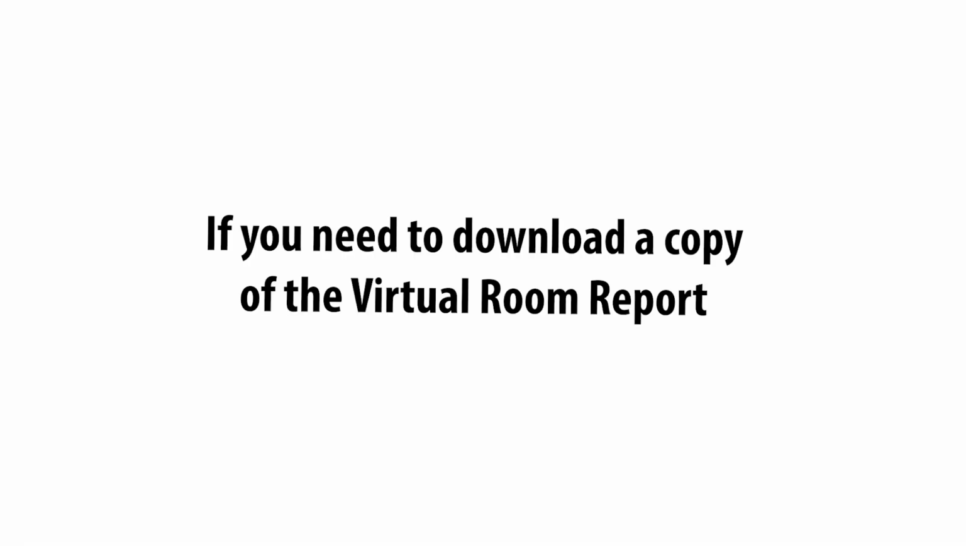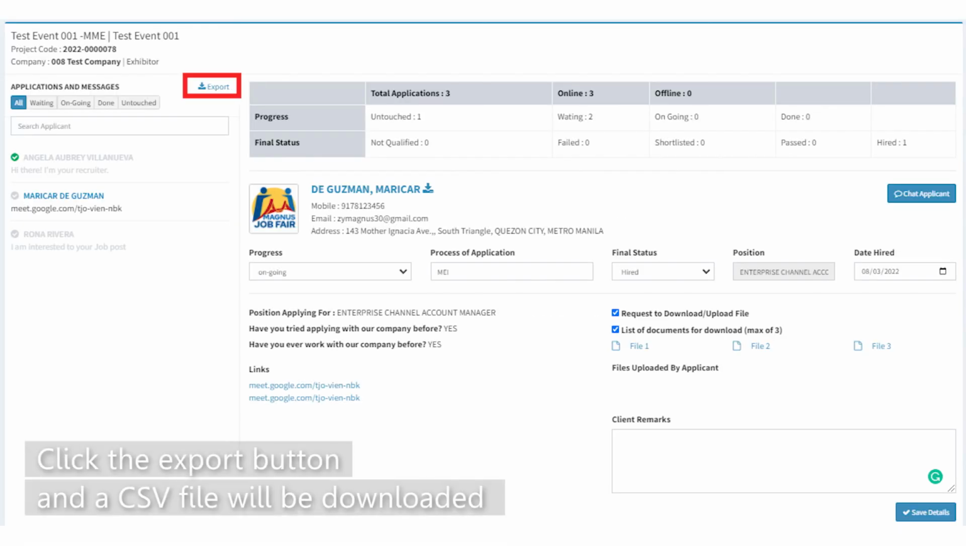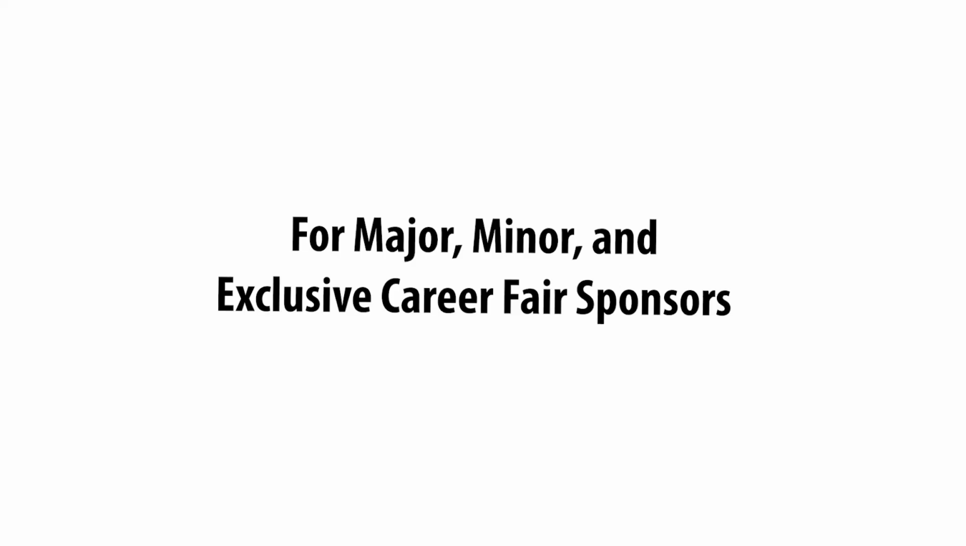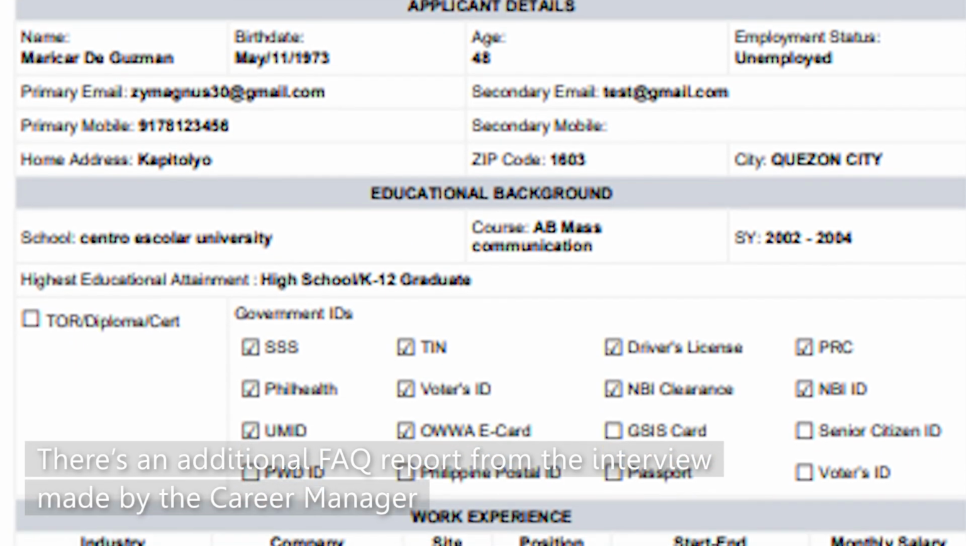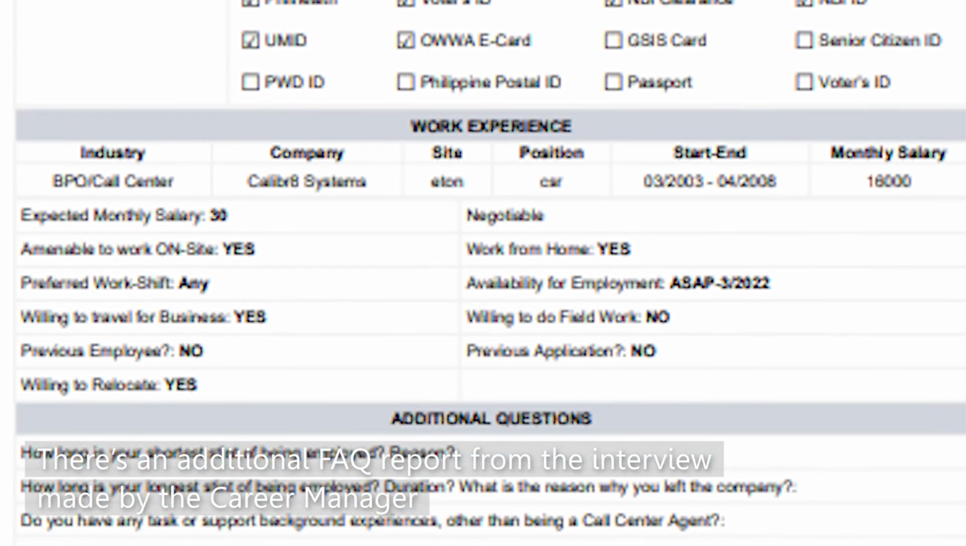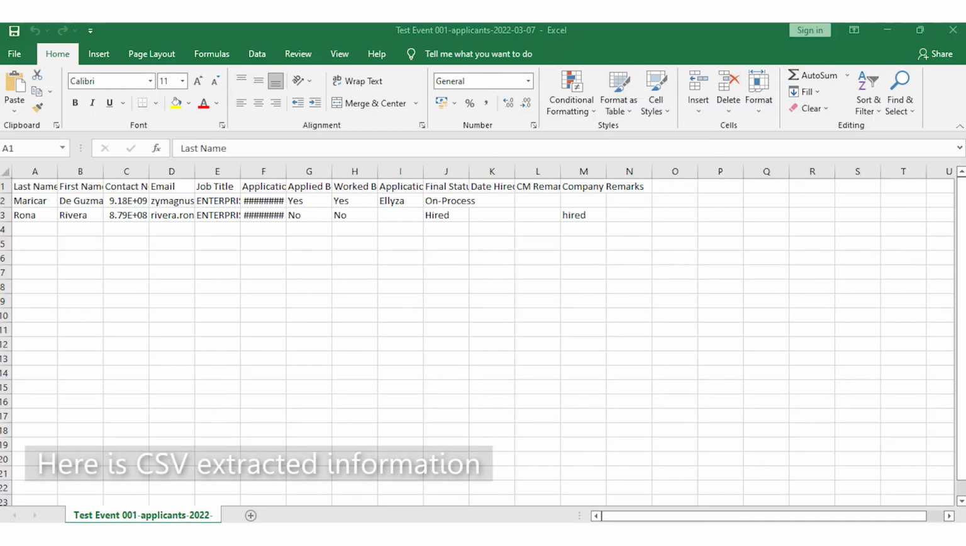If you need to download a copy of the virtual room report, click the Export button and a CSV file will be downloaded. For major, minor, and exclusive career fair sponsors, there is an additional FAQ report from the interview made by the career manager. For exhibitors, here is the CSV extracted information.